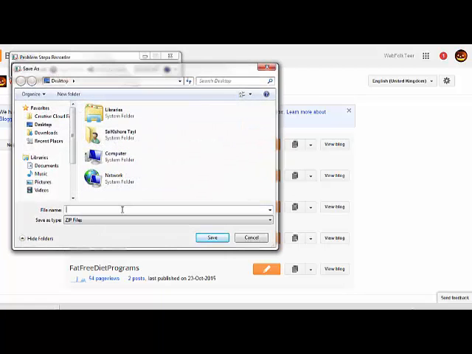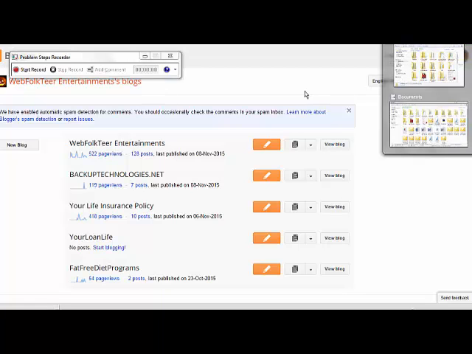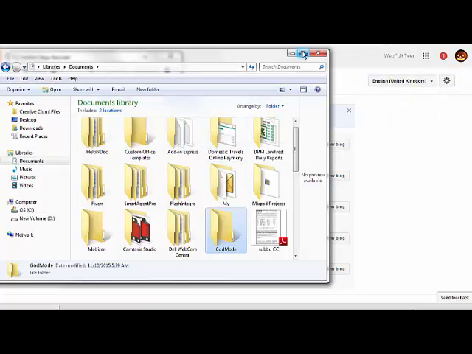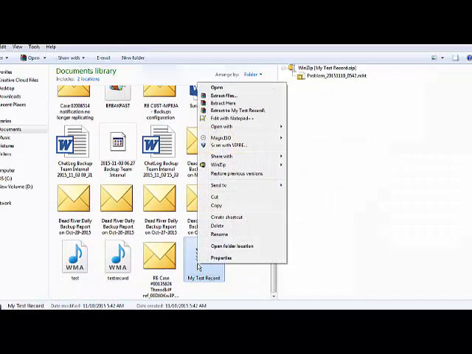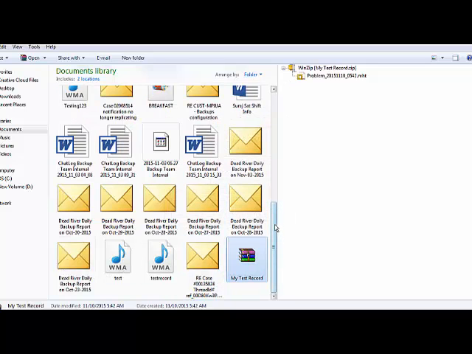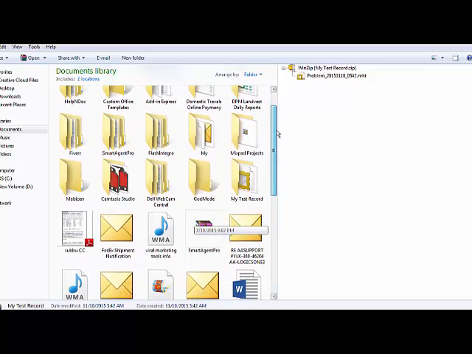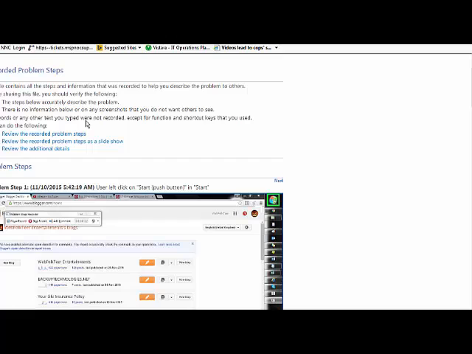Right, so it asks, so my test record, and I will just save under my desktop, my documents. It creates a zip folder. I will extract it. So I'm just opening that.